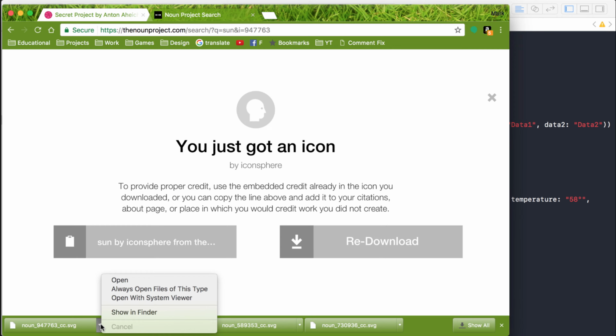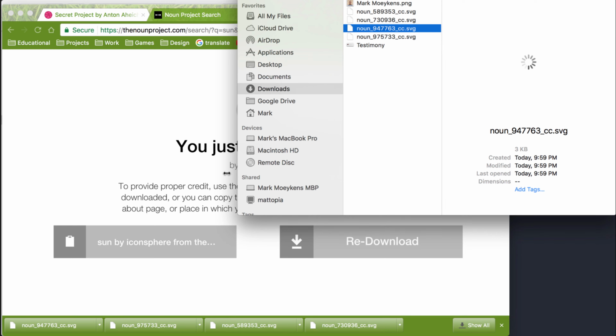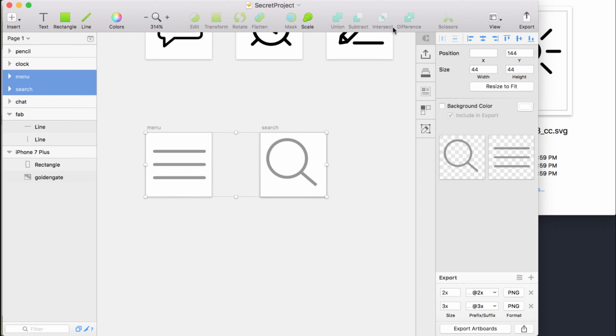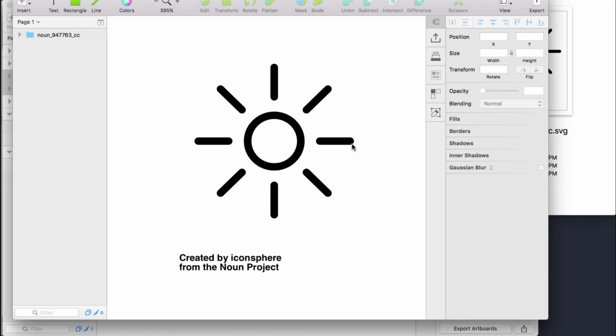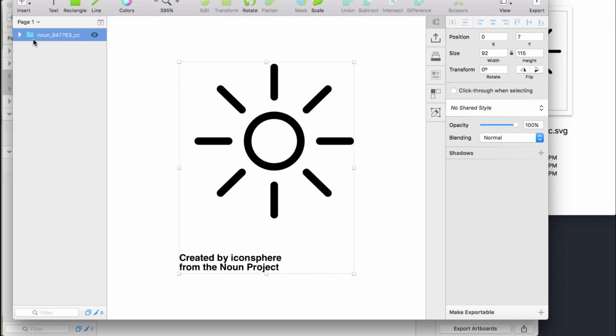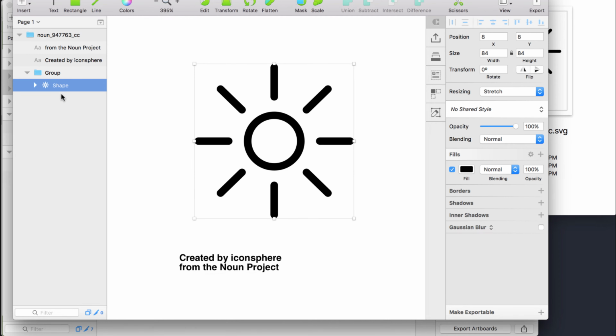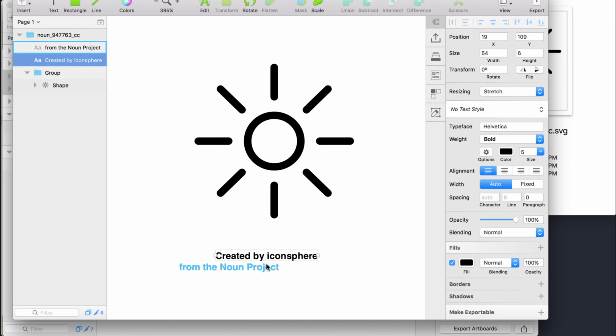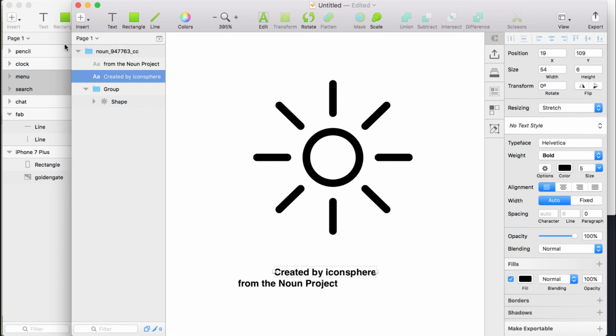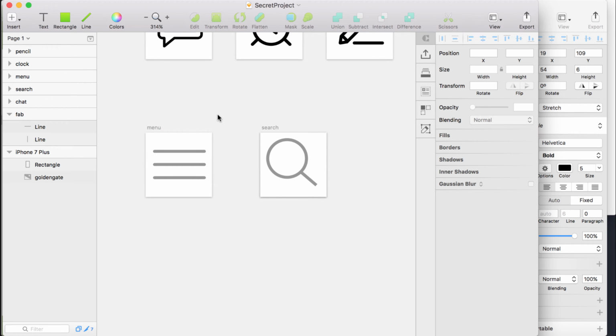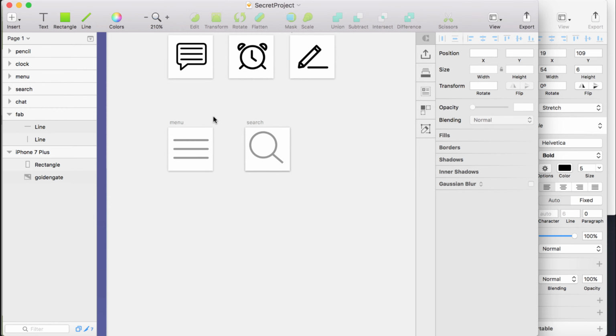Okay, and now we're going to do the same thing we did last time. I think we still have our Sketch project open. Yeah, we do. Okay, so what I really need is just this icon right here. So if I drill down and find the group, get the shape, I'm just going to highlight that shape and copy it. Again, it gives the credit right here, Iconsphere from the Noun Project. Thank you.